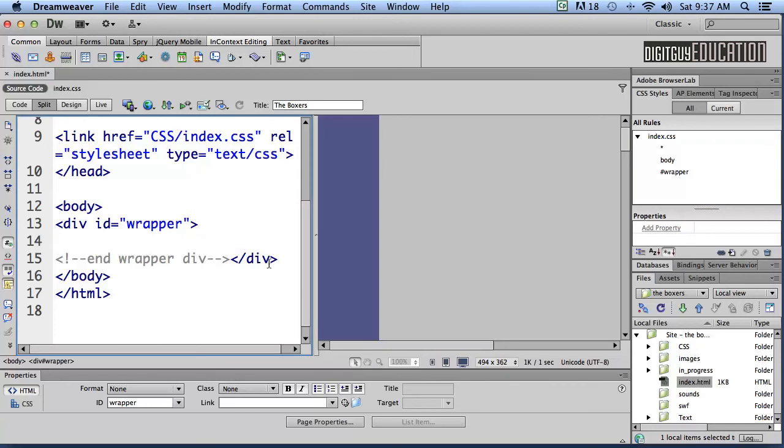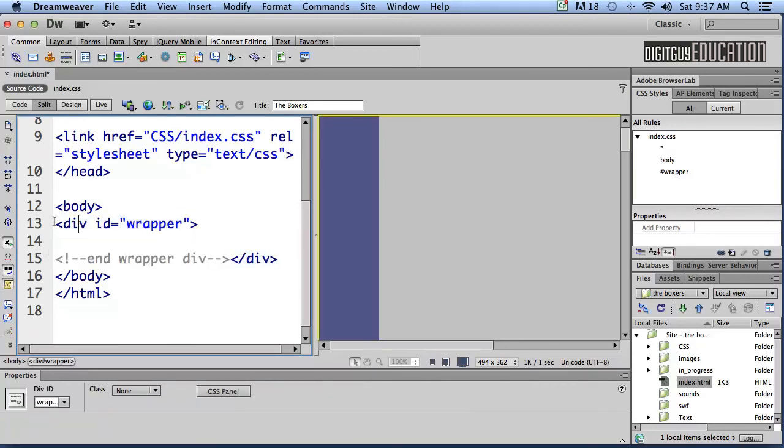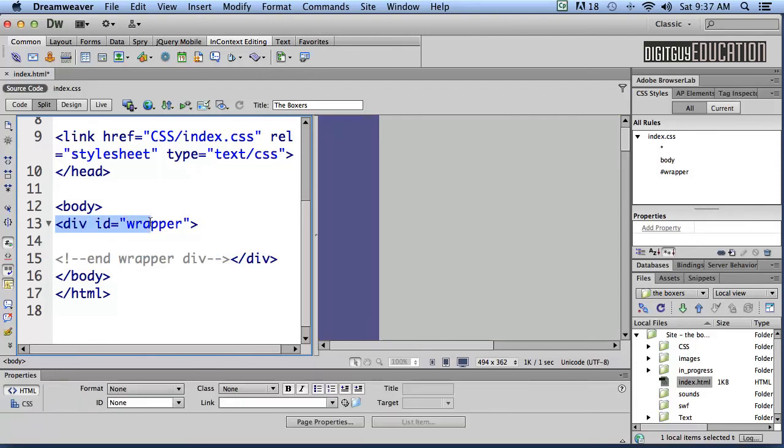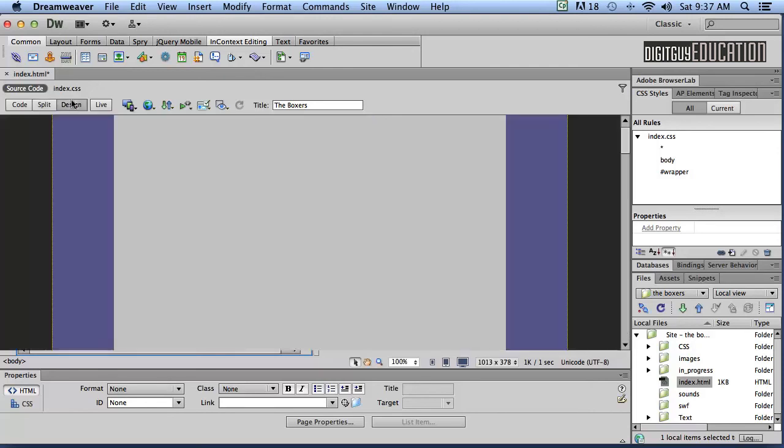The first thing I'm going to do is place my cursor inside this container div tag. Now we looked at this briefly in the first video and we didn't really explain what it is, but basically, if I go to design view, it's this area here. We've just defined an area between there and here. In other words, this grey area. That's where all our content will go.